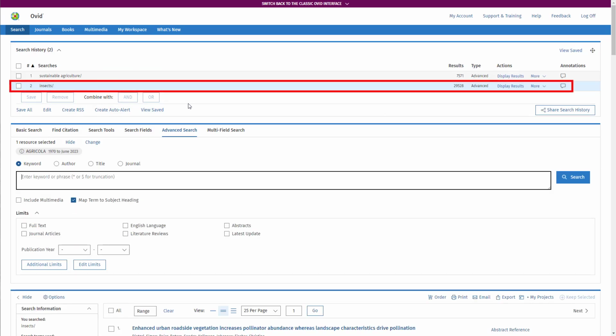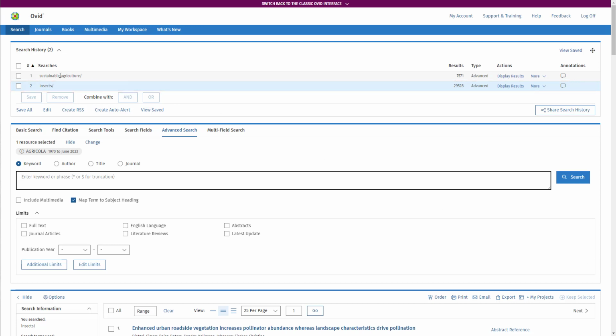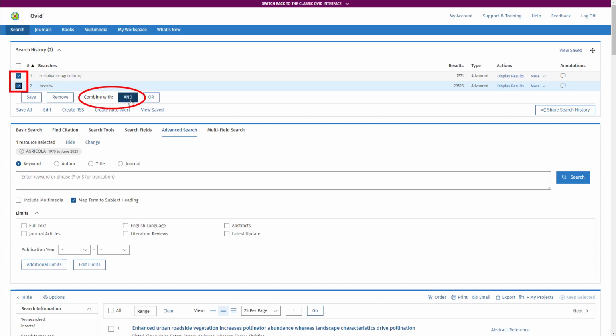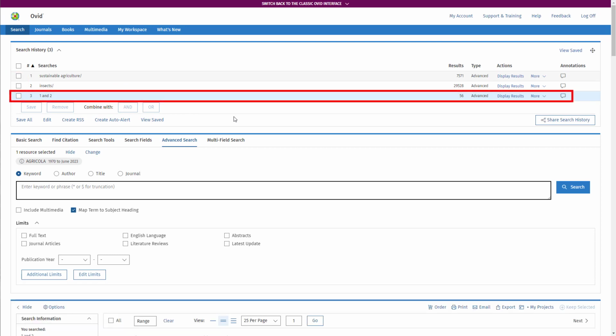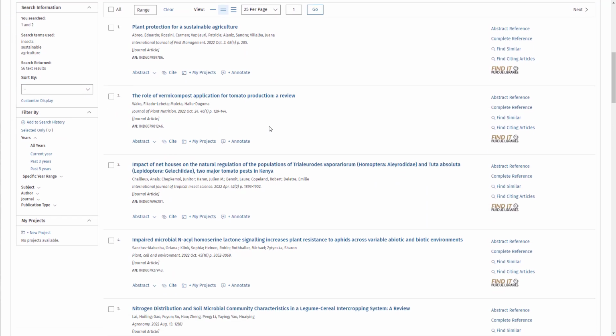Our search for insects with nearly 30,000 results has also been added to the top of the page. Let's combine these searches by clicking the checkboxes next to each term, then selecting Combine with and. We now have a third combined search with 56 specifically tailored results listed at the bottom of the page that we can filter by year, subject, author, journal, or publication type.